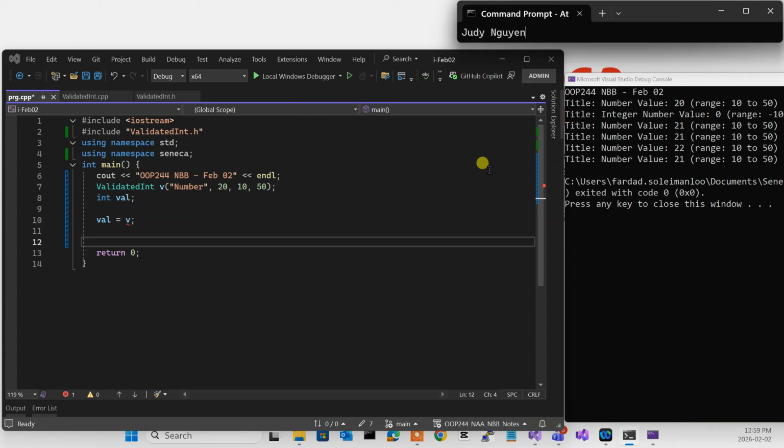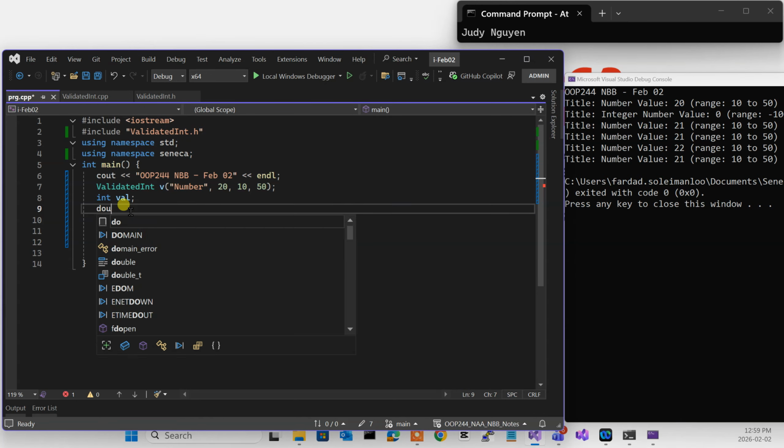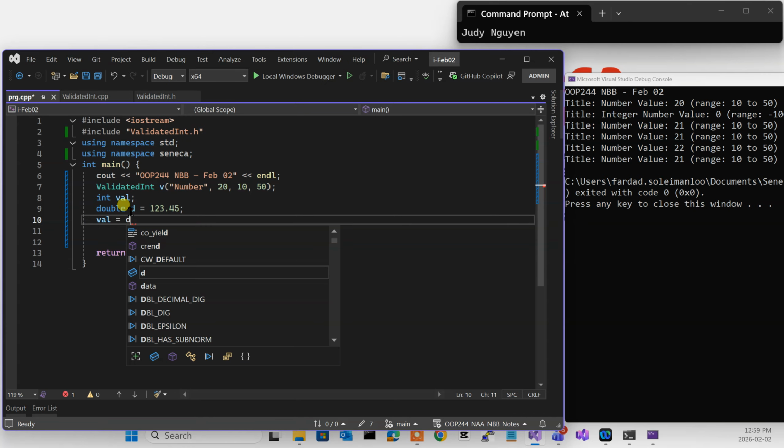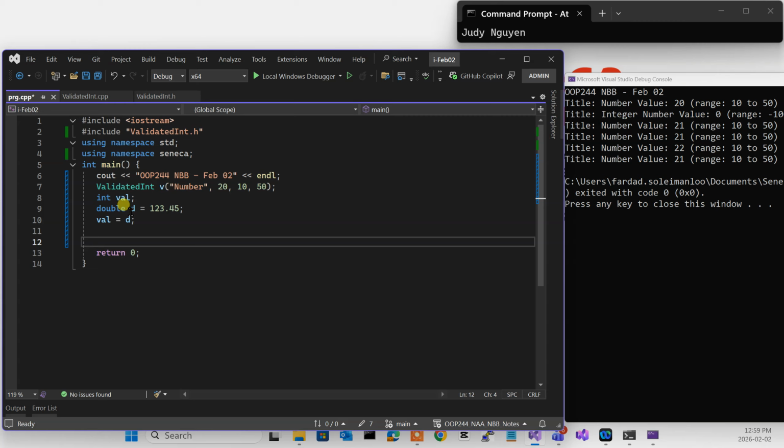Judy? Oh, yeah. Okay. So, Judy, my question is, if I had over here, say, double D is equal to 1, 2, 3, 4, 5, and I said over here val is equal to D, and it's a perfectly valid thing, right? What would happen? Can you analyze this for me from IPC 144? What would happen? Val would become just 1, 2, 3.